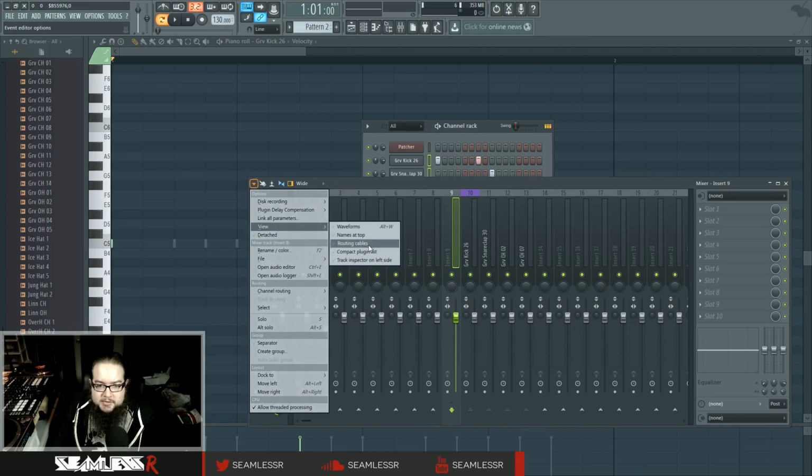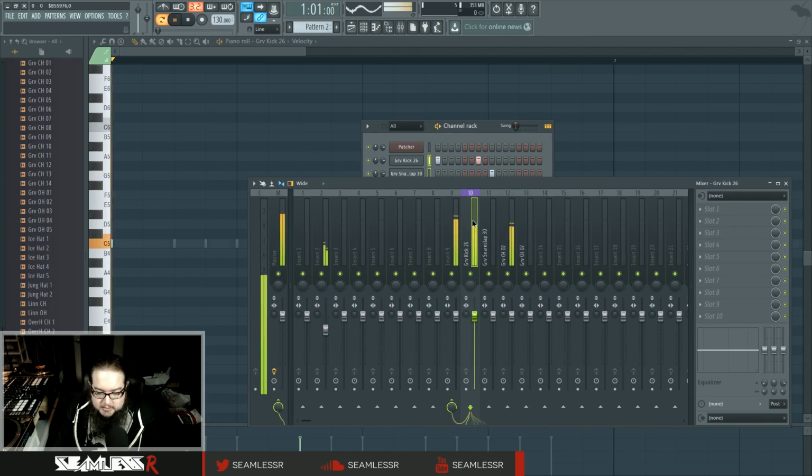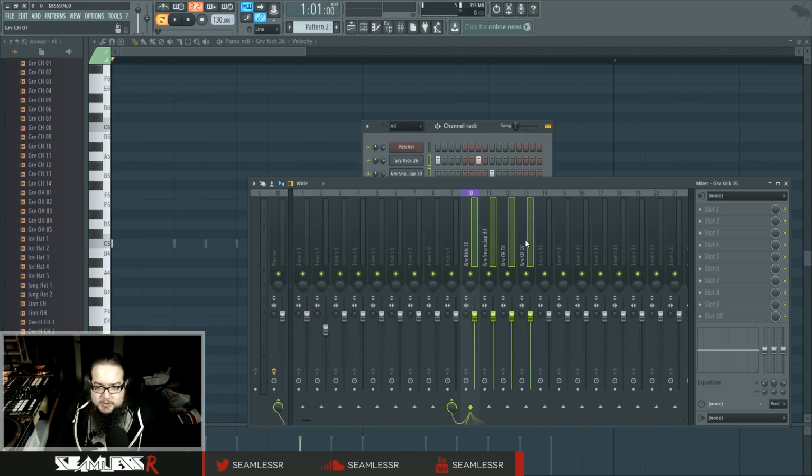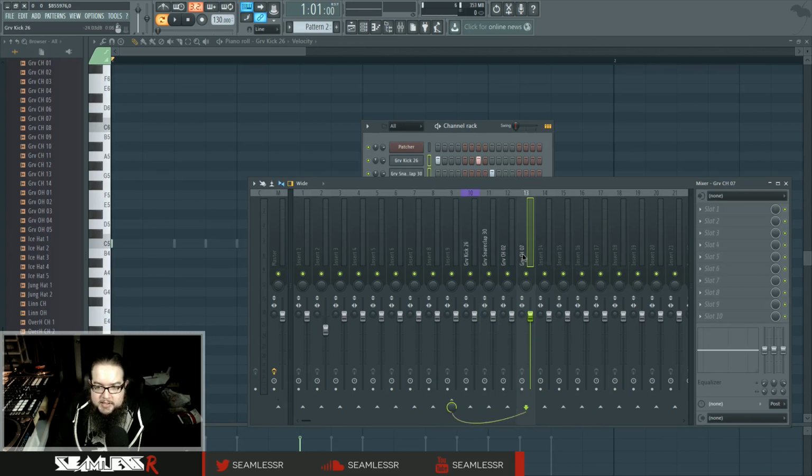Let's turn on cables again. Bam. So all these guys are routed to this dude. And also the master, because I didn't tell it to route to this track only. Control shift clicking, right click, track routing, to this track only. Bam. All right, now it's a proper bus.